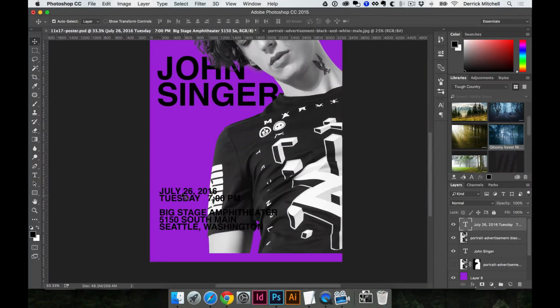And let's go ahead and pause right here, and in the next lesson what we'll do is we'll work with shapes and textures to start really bringing this thing to life.